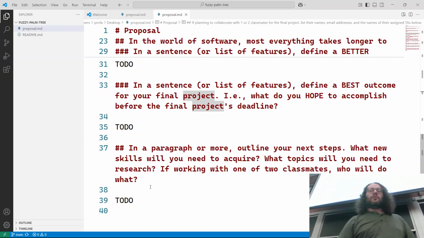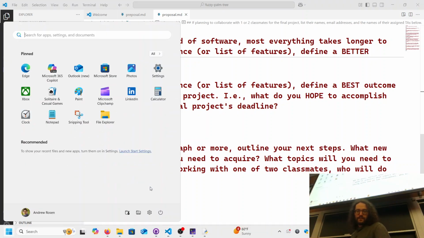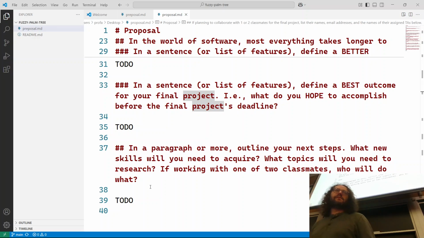And then finally, what are your next steps? What are the next steps we're going to take for this project? All right.